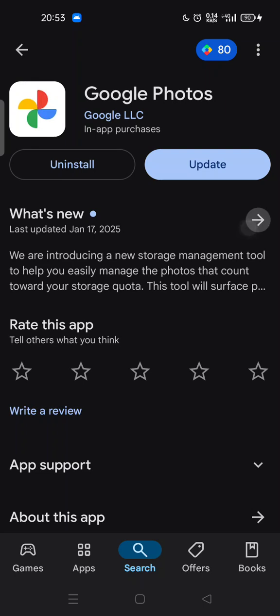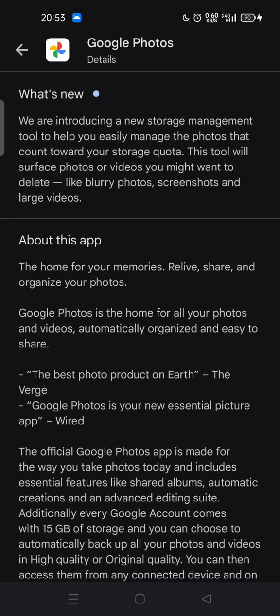And also, if you want to keep Google Photos on your device as your default gallery, make sure you keep it up to date. So here, what's new is introducing a new storage management to help you easily manage the photos that count toward your storage quota. This tool will surface photos or videos you might want to delete, like blurry photos, screenshots, and large videos.